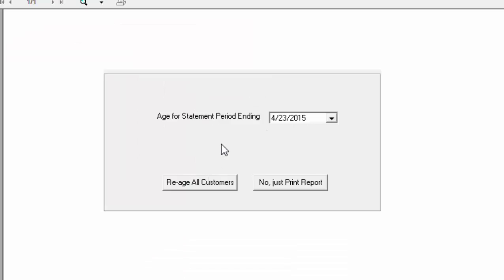Once you actually run the report, you can choose to age the balances on a specific statement period ending date, or select your own date from the calendar drop-down, or choose not to age the customers.